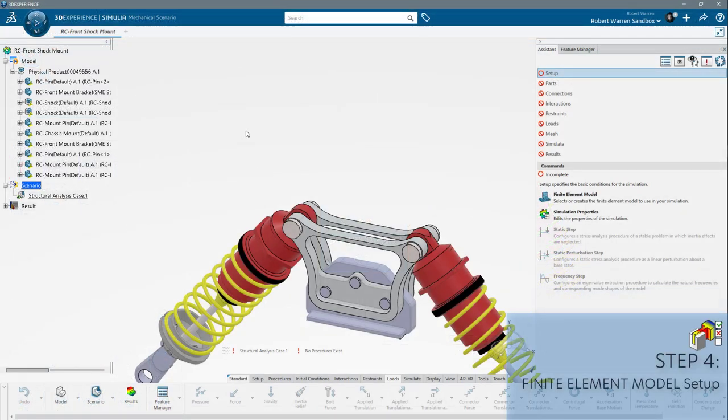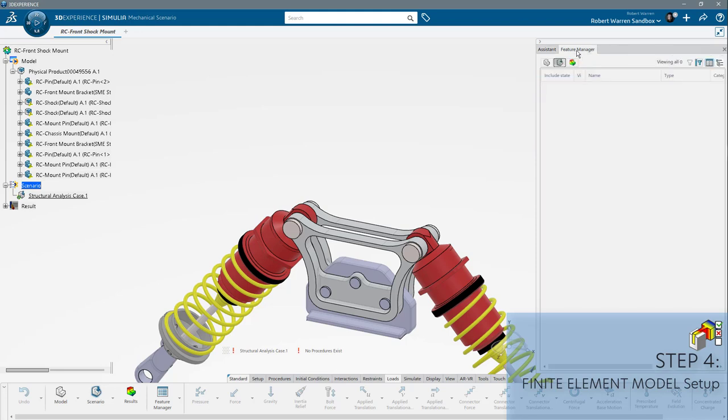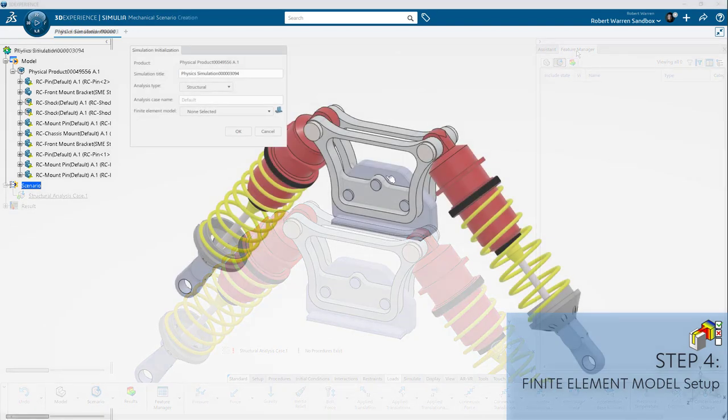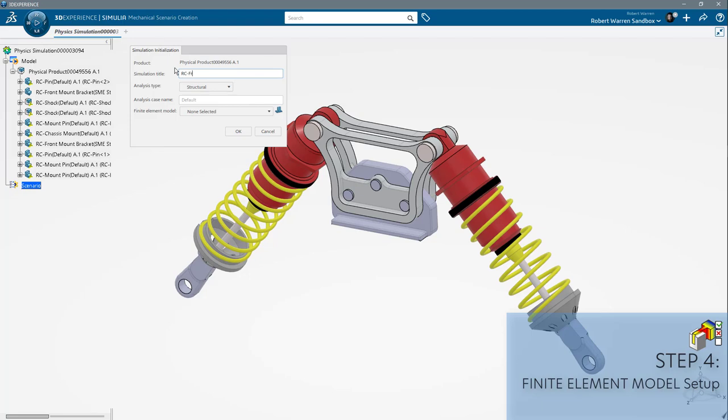The first place to go when starting a structural simulation is the Assistant. It's a useful tool whether you're just starting out or an experienced pro. We also launched the Feature Manager, which allows us to control the already applied setup of the simulation. The simulation initializes, and I recommend renaming the physics simulation to be named the same as your file set. This makes finding files easy later.